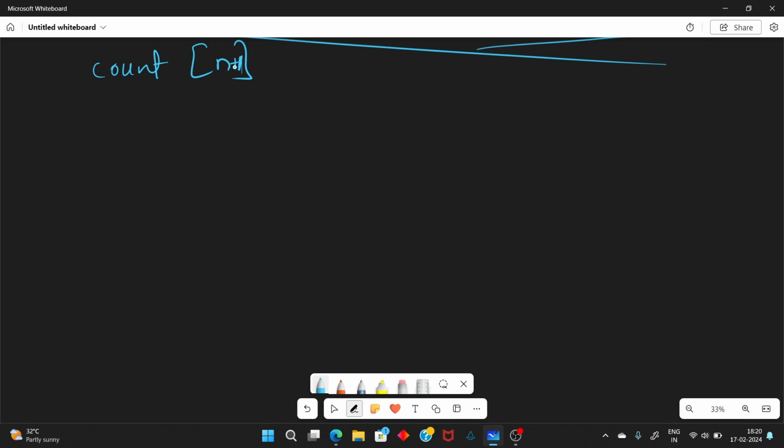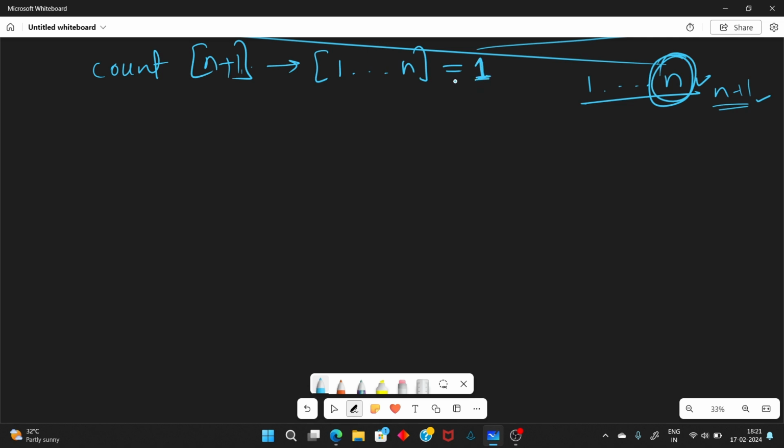Why am I taking length n plus 1? The reason being balls are numbered from 1 to n. So obviously if I want n as one of the indexes, I need to create an array of size n plus 1. This is basic stuff. So you'll have this array of size n plus 1 and every index value from 1 onwards represents a box. Okay. So count of every index from 1 to n is going to be equal to 1, because initially every box contains one ball.